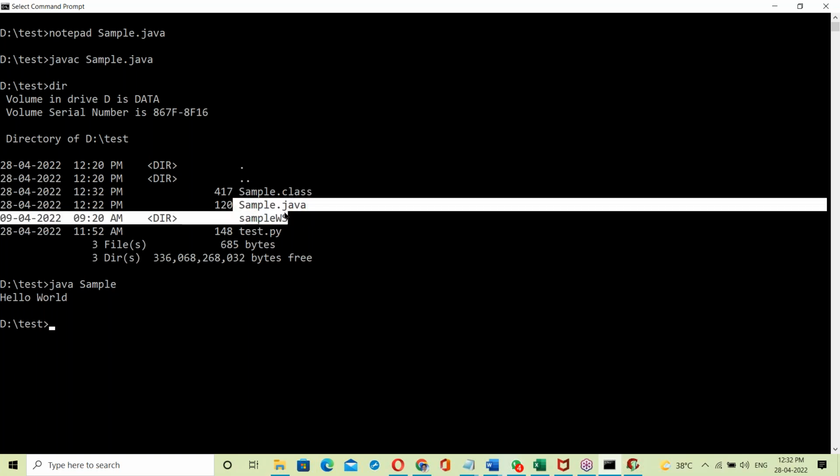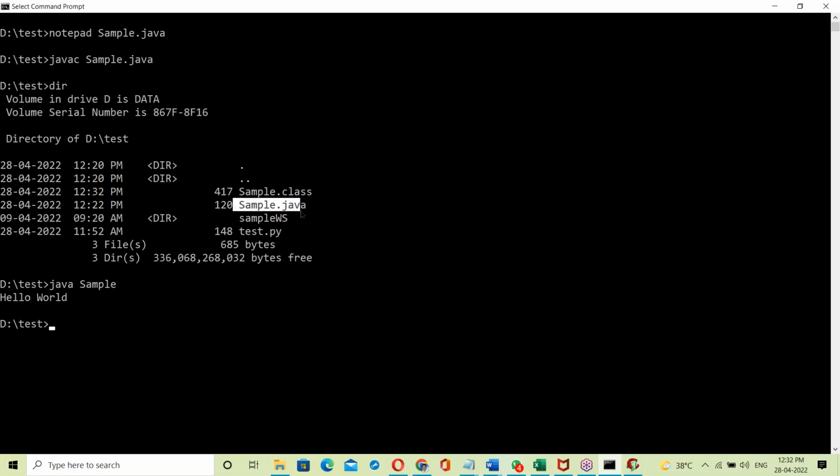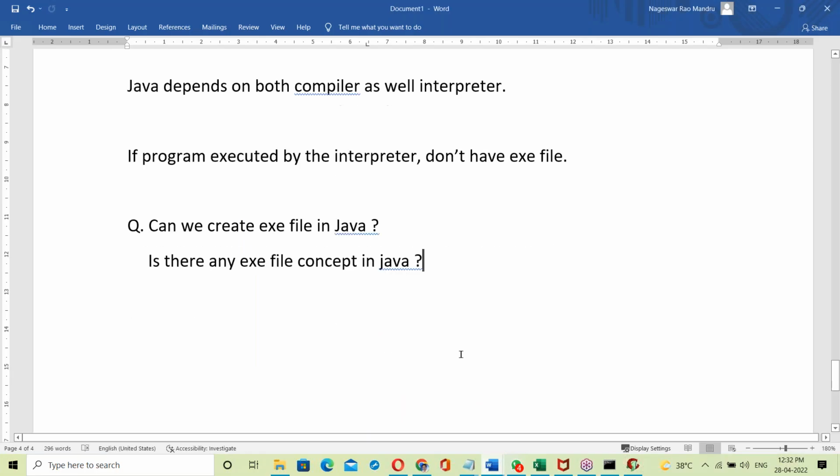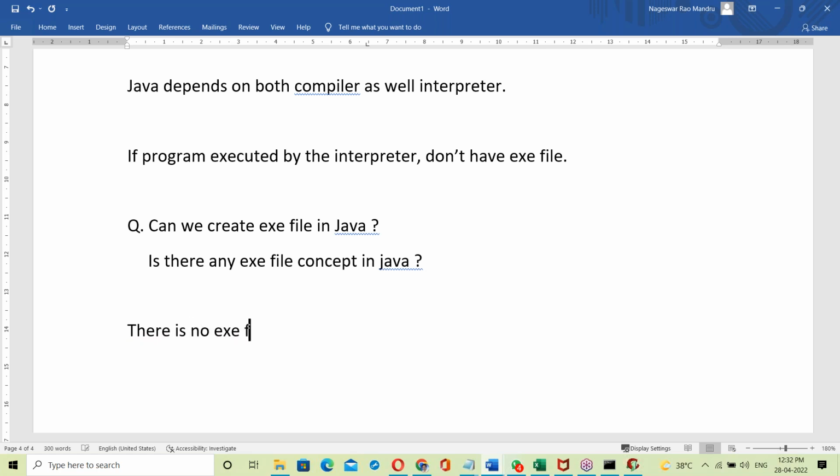You see the dot class file and the dot Java file, but no exe file. There is no exe file concept in Java.